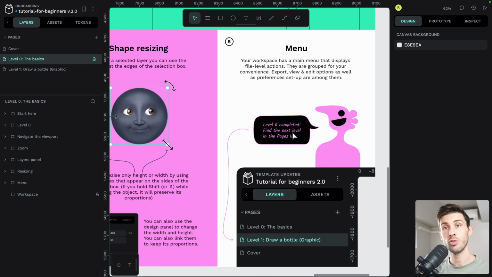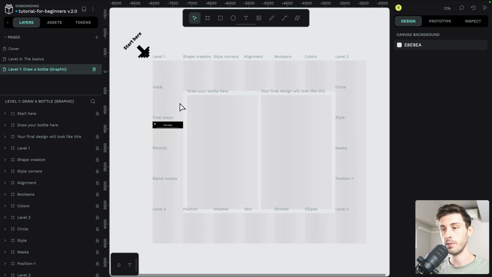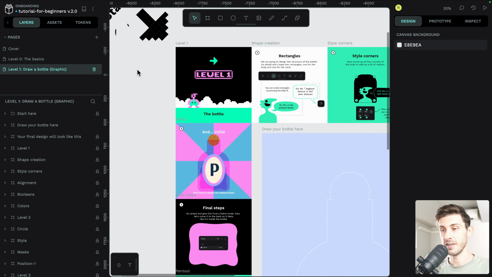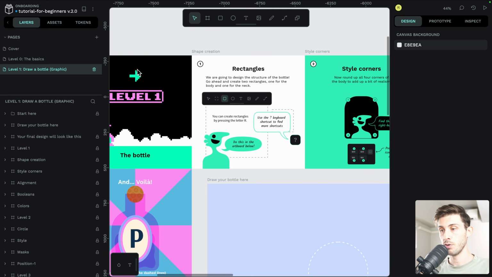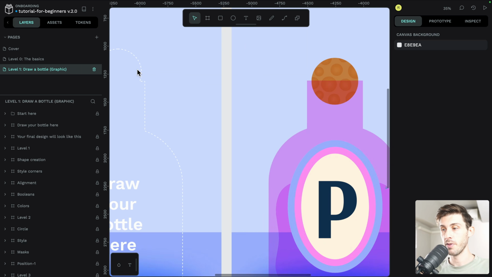It's a very smart way to do it. This is a level 0, which covers the very basics. Then you have draw a bottle. And again, it's step by step. They explain to you how you can achieve the following result.